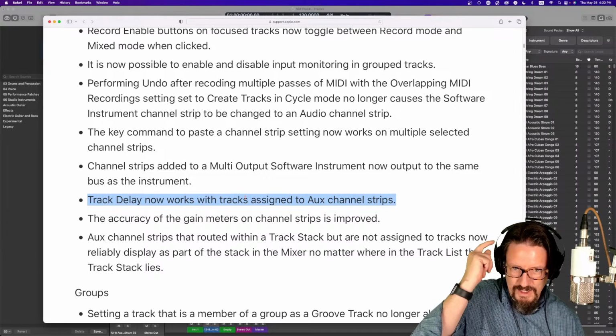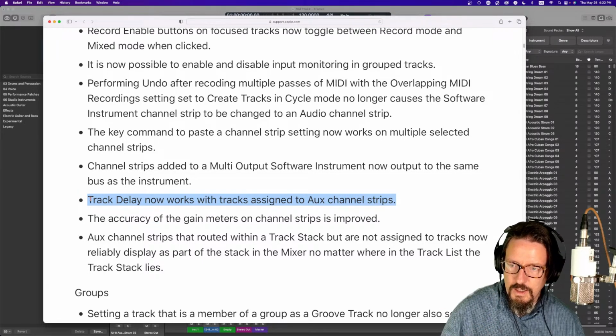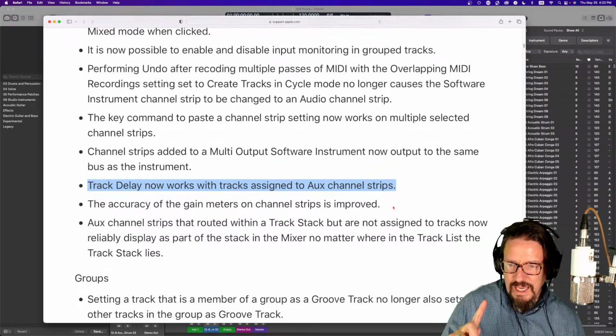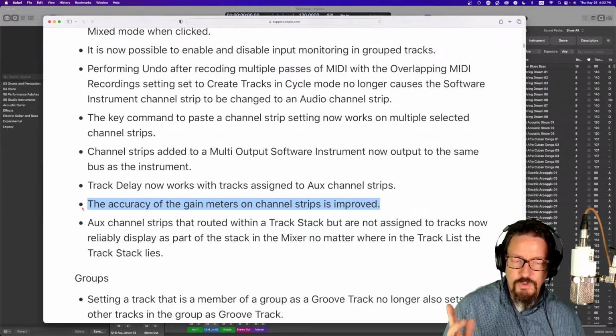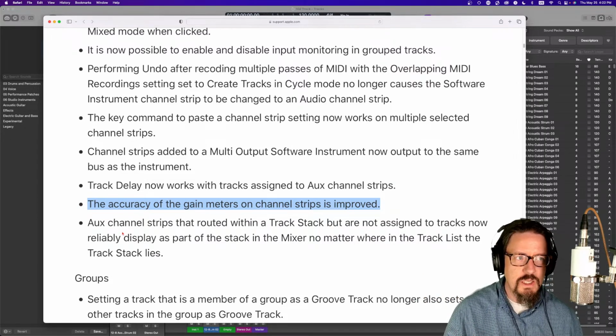I'm still not positive if the automatic track delay compensation is working all the way with all of the different types, but this is probably tuned into that for something. The accuracy of the gain meters on channel strips is improved. Thank you, because it has been actually not as accurate as I wish it was of late.